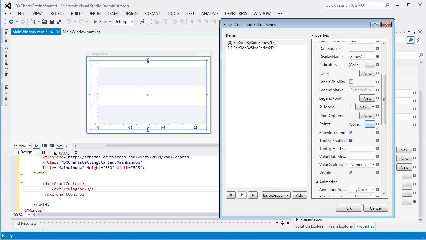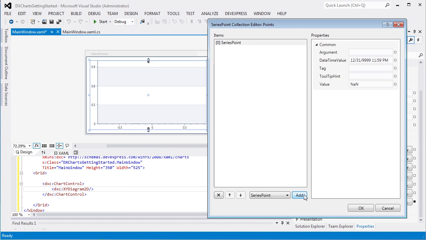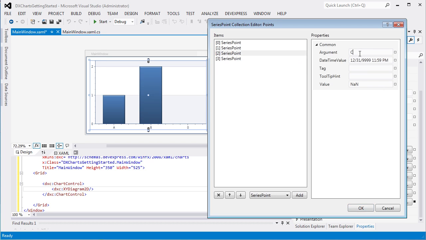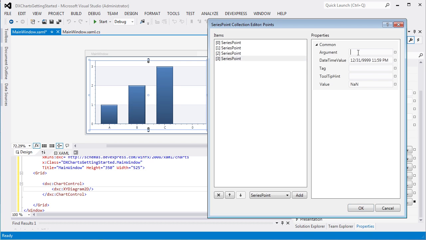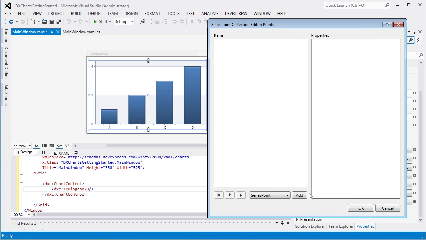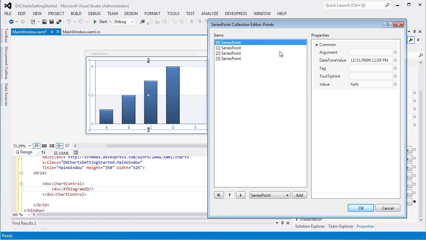Then, invoke the Point Collection editor and add 4 series points. Specify the argument and value for each point. Then click OK to close the editor. After that, select the second series and add 4 points via the Point Collection editor the same way as we did for the first series.